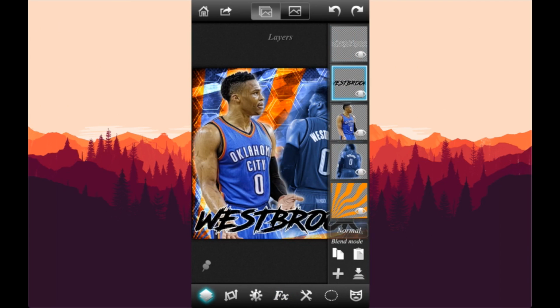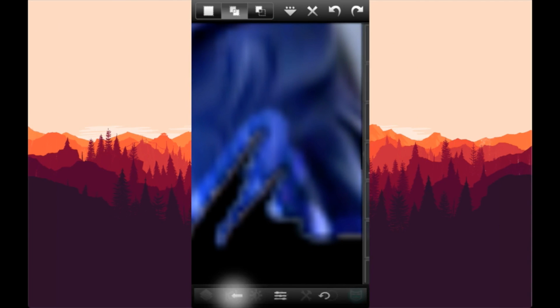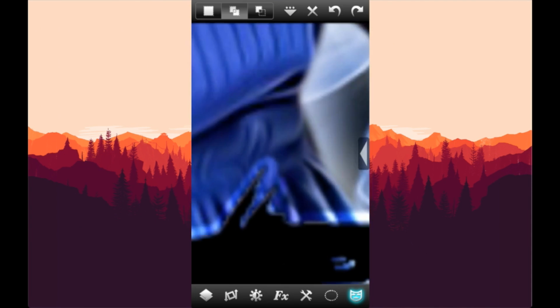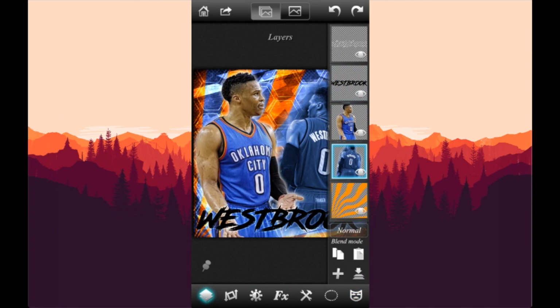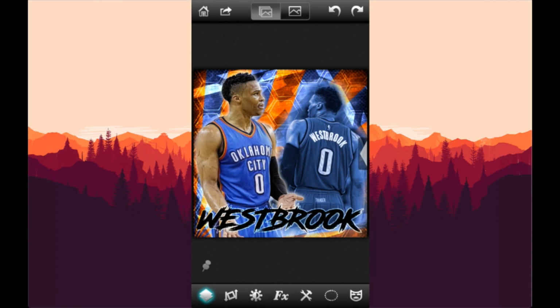So then you want to go back into the black one, tap on the white, and then just take it away. And then simply duplicate the white one until you feel it looks best. So I think this looks pretty good. And that's pretty much your whole edit. Then you proceed to put your watermark and whatever else you want. And that is pretty much the whole tutorial.